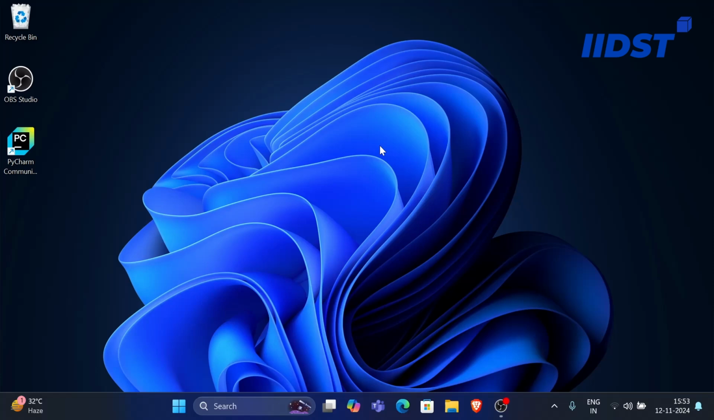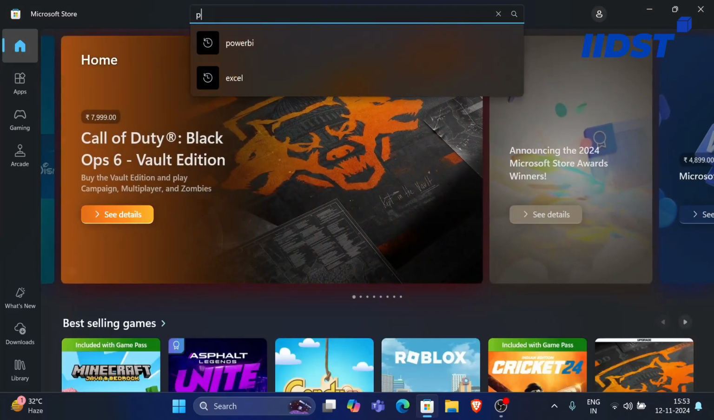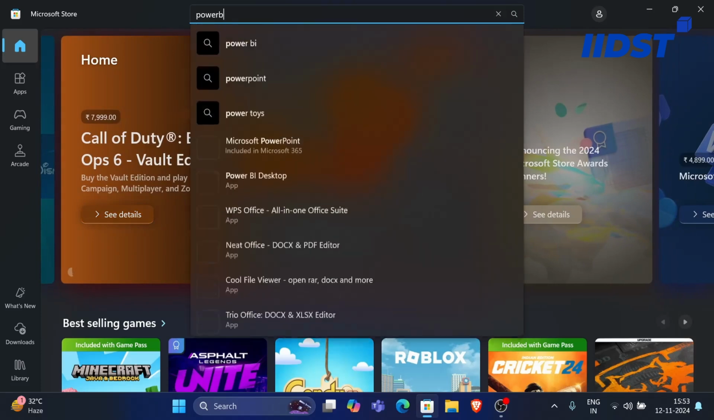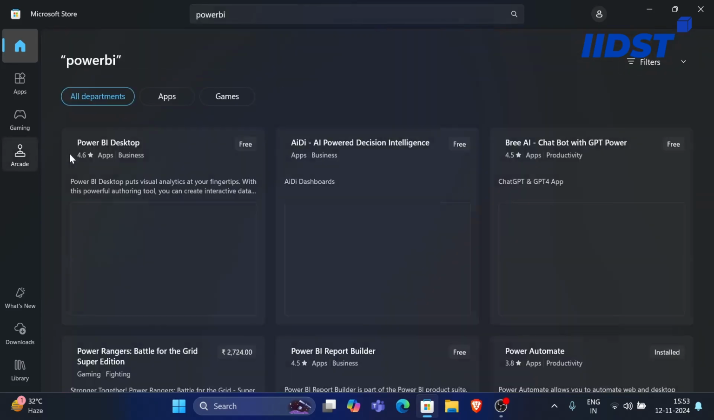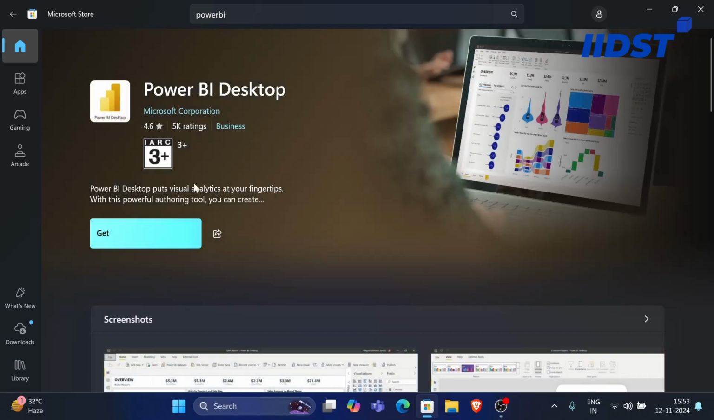And let's get started then, because there's nothing more to be said about Power BI. It's as simple as that. It's a data visualization tool. We can download it from the Microsoft Store itself. Opening up Store here, and then we'll simply search Power BI. It's a free app available for everyone in the Microsoft Store, and we'll get it installed.